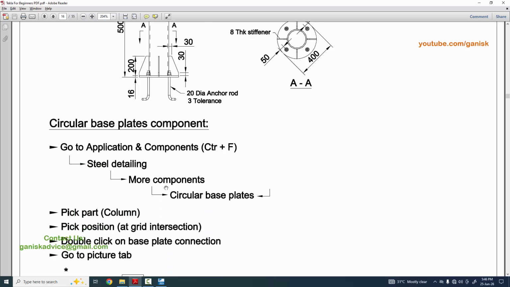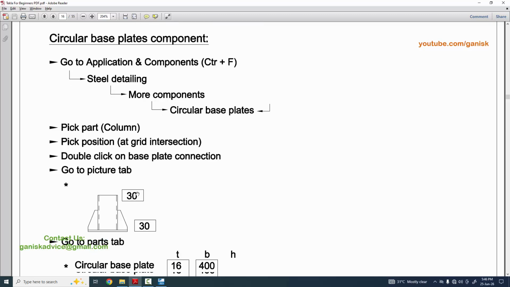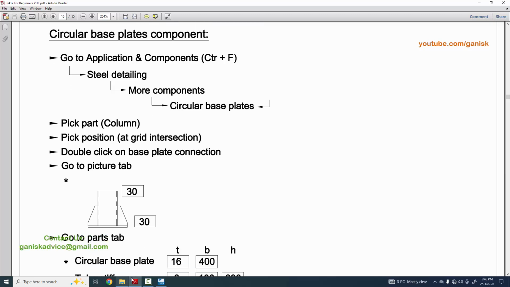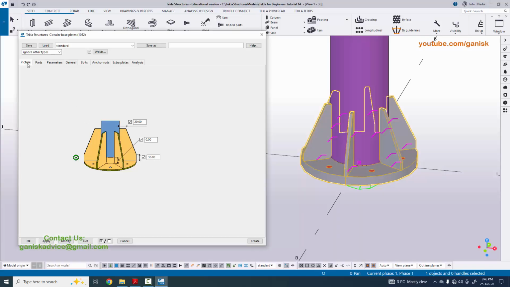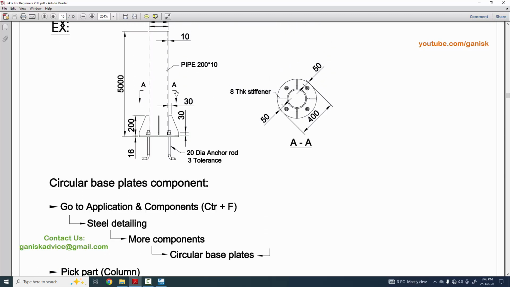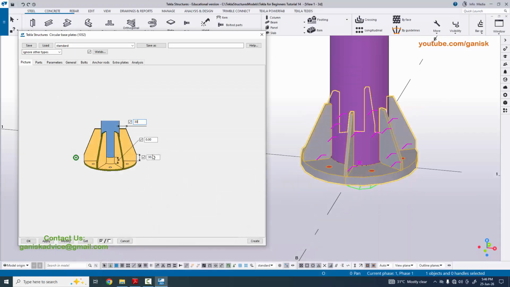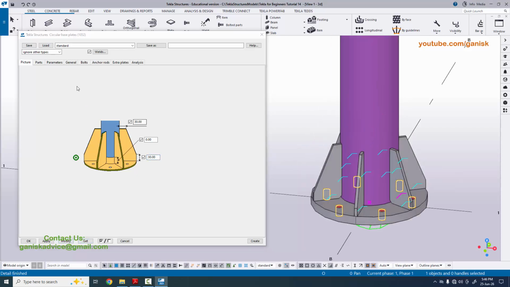Now go to application components and create the part, pick the part and select the column. In the picture tab you need to enter 3030. In our example we have the information 3030 in the design information, so I need to enter 3030 here. Click on modify. Now go to the parts tab.